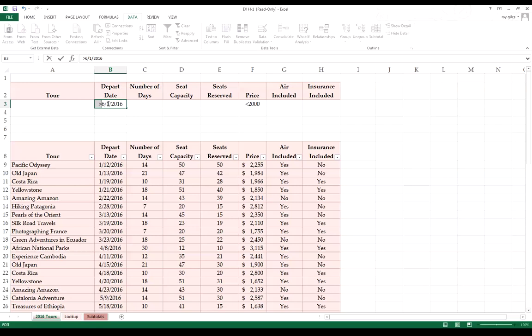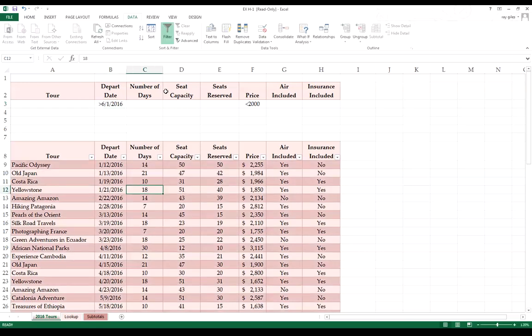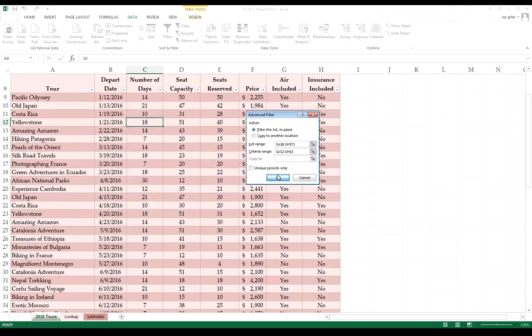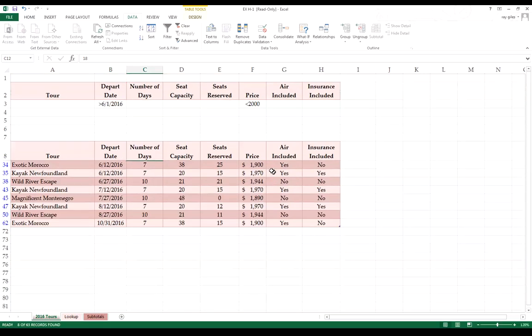So you can see the criteria area. Once I do this, select Advanced, there's my data based on these criteria. And that's how that works. Now you can do this for any amount of data that you have.